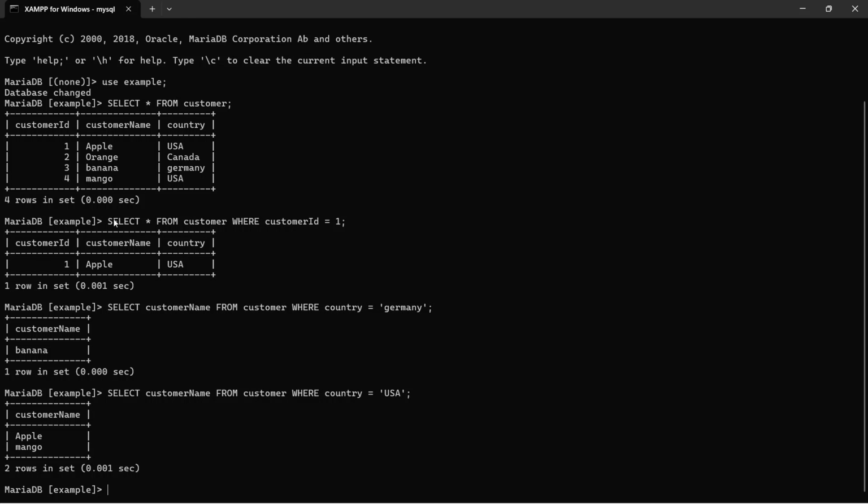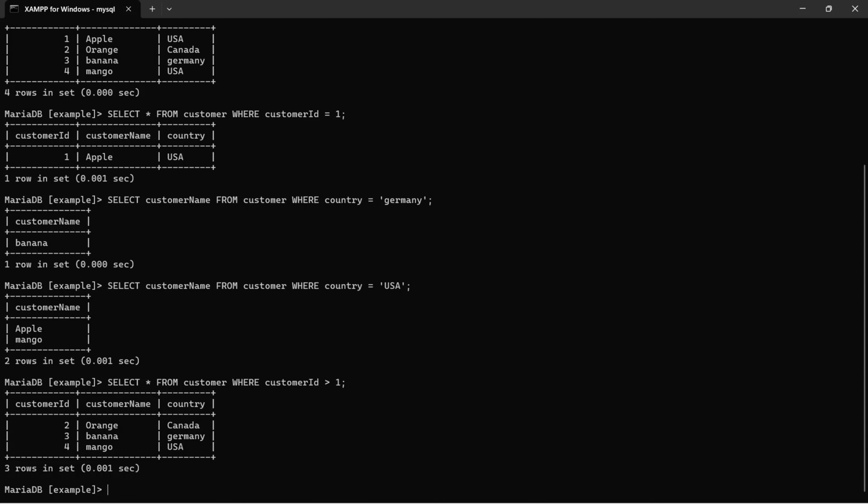Now I just want to see orange, banana and mango. I don't want to see apple. You can write it like this. Select all the things from customer table where customer ID greater than 1. Now let's see, it doesn't show apple because I added a condition that customer ID should be greater than 1, and it shows 2 is greater, 3 is greater and 4 is greater than 1. Just an easy.